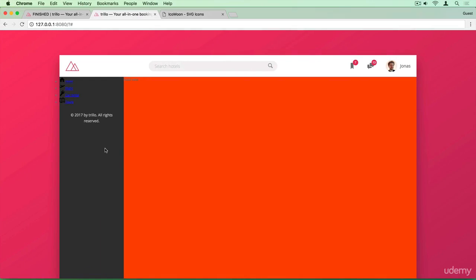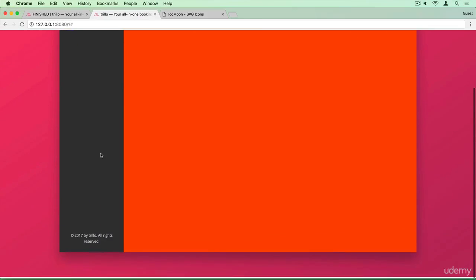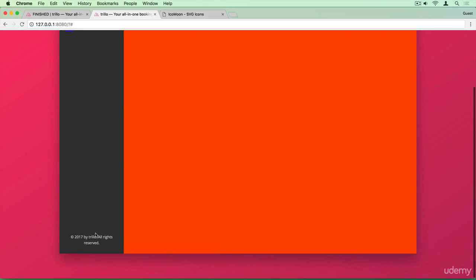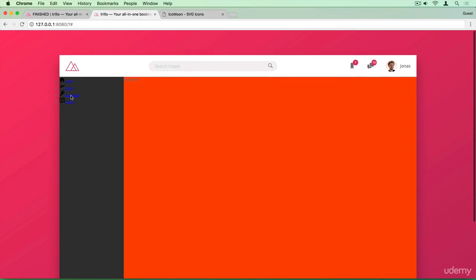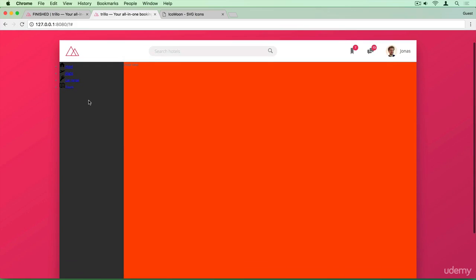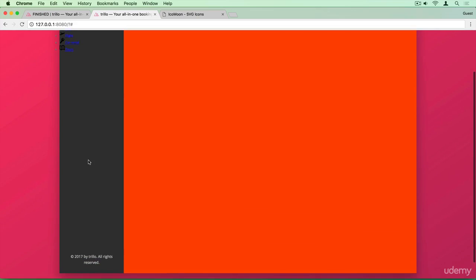And the result is, of course, that. So now this legal text is pushed all the way to the bottom while this here stays at the top. And that's because Flexbox divides all the available white space between the elements. And in this case, there are only two elements, and so therefore one is pushed to one side and the other one is pushed to the other side.